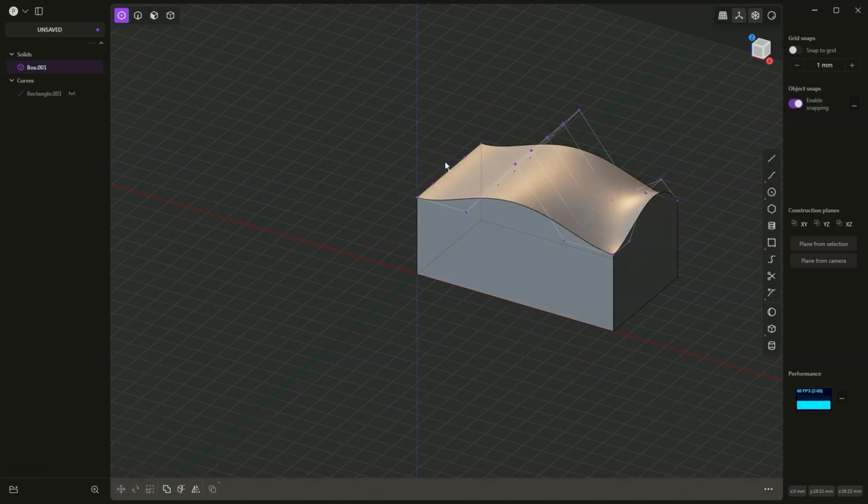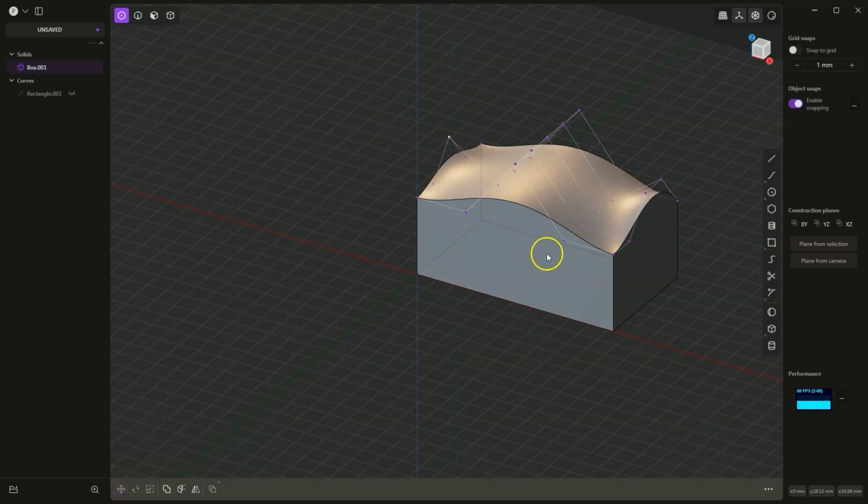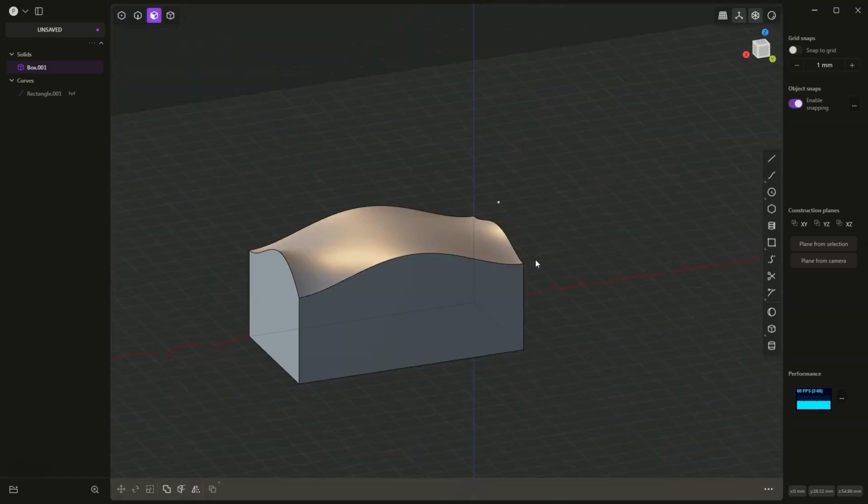I select this point, press G, and change the position of this point. In this way, we can modify the shape of the solid. Also, as you can see, adding such control points can be very useful in freeform modeling or conceptual modeling. This allows us to create such free shapes very easily.